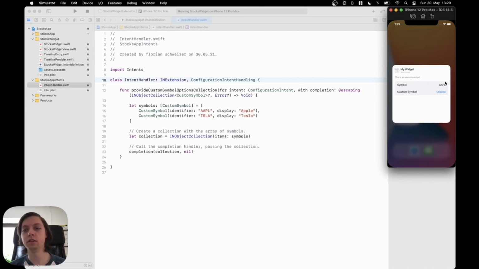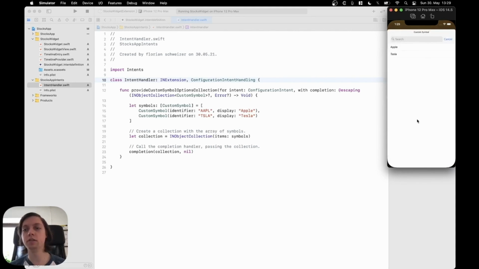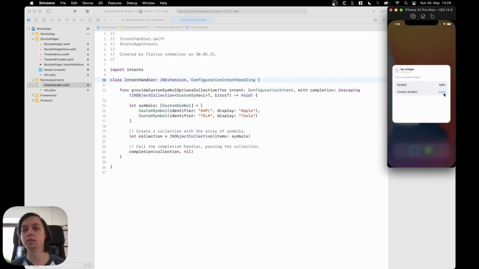You can see there's still the string symbol that the user can enter, but also now the custom symbol that the user can choose. And you can see this quick search field comes up here, and both of the custom symbols are displayed. Now, obviously, the display name is displayed, so Apple instead of AAPL. Let's just select Apple for now, and you can see it is saved in here.